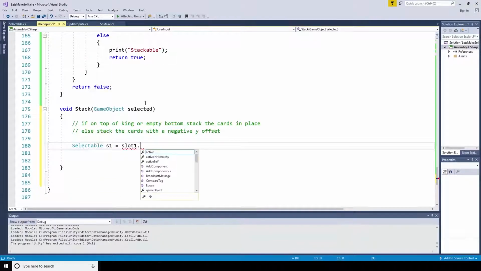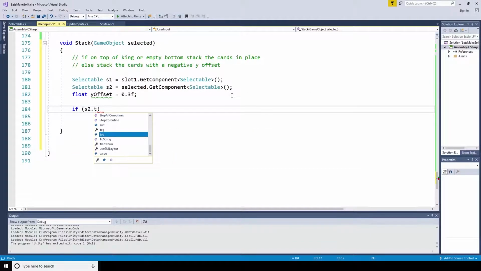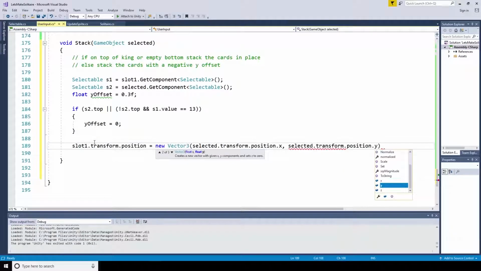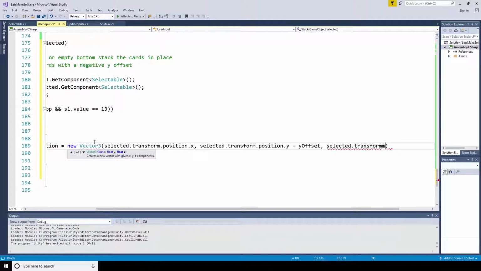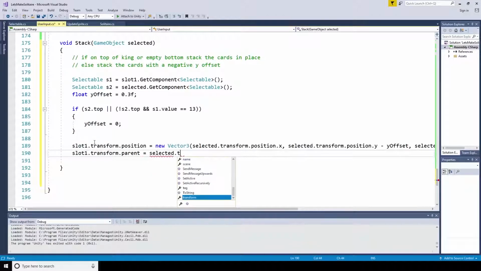Selectable S1 equals slot1.getComponent of type selectable. Selectable S2 equals selected.getComponent of type selectable. Float Y offset equals 0.3 float. If S2.top or S2.top is false and S1.value is equal to 13, Y offset equals 0. Slot1.transform.position equals new vector 3, selected.transform.position.x, selected.transform.position.y minus the Y offset, selected.transform.position.z minus Z offset. I'm going to put this as 0.01 float. Slot1.transform.parent equals selected.transform. This makes the children move with the parents.